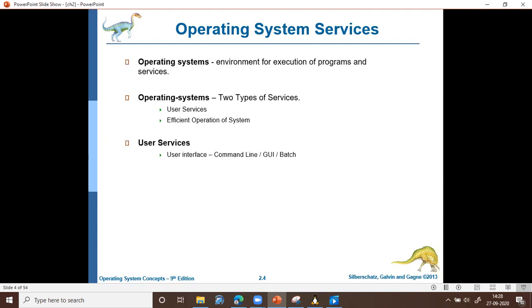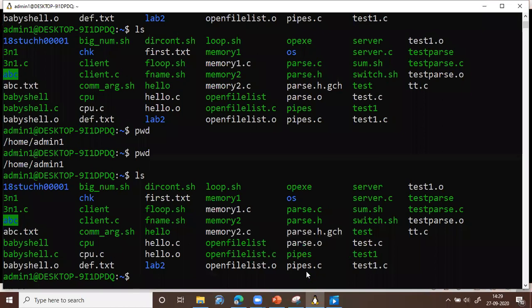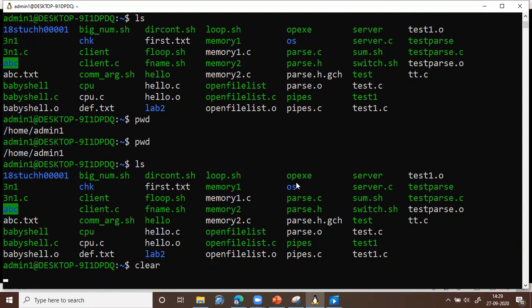Typically, the operating system supports three types of user interfaces. One is a command line interface, the other is a graphical user interface, and the other is a batch interface. So what is a command line interface? If you take Linux, we have a terminal. Here I have opened WSL. Similarly, in Windows, you have the command prompt. These are nothing but command line interfaces.